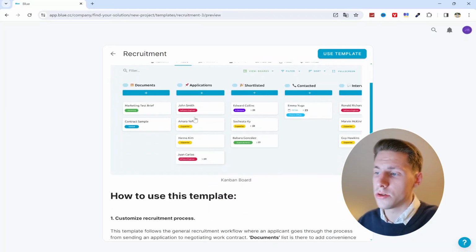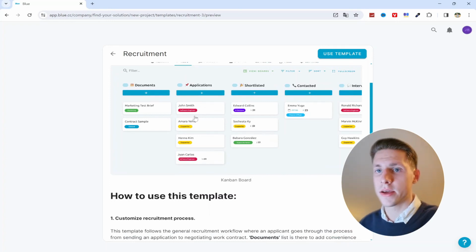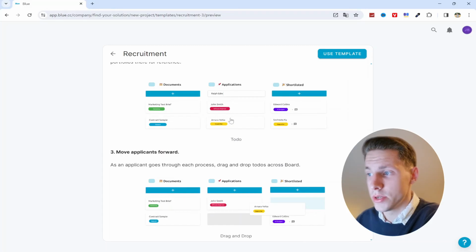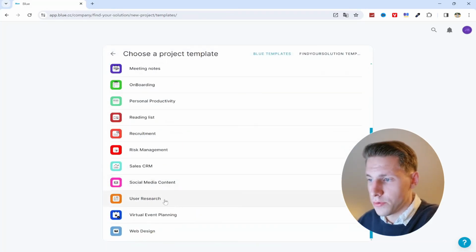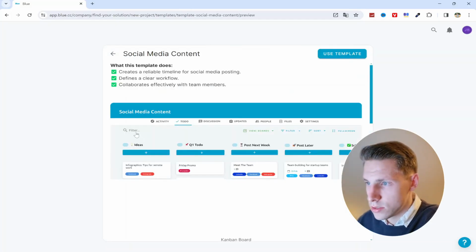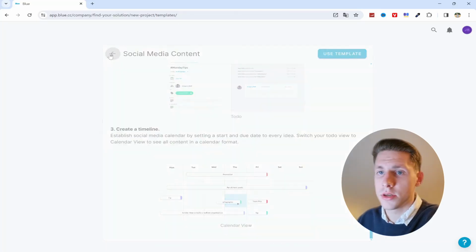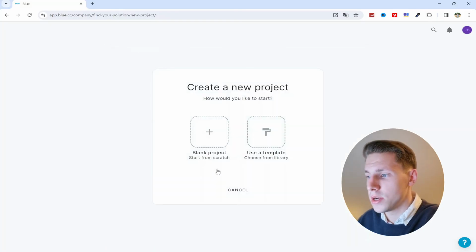So you can get everything in one place and get your leads into the right place. And if they're hot leads, you can move them to another board, to another to-do, as they call it here. And you can also use it, for example, for social media content. So yeah, you have different kinds of styles you can use, or you can start from blank. Now I go back because I already have my board.